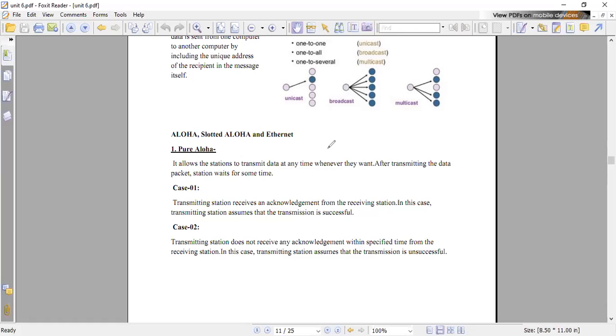So in pure Aloha, what is happening? It allows the station to transmit data at any time whenever it wants. After transmitting the data packet, the station waits for some time. Now, case one, they are sending data.